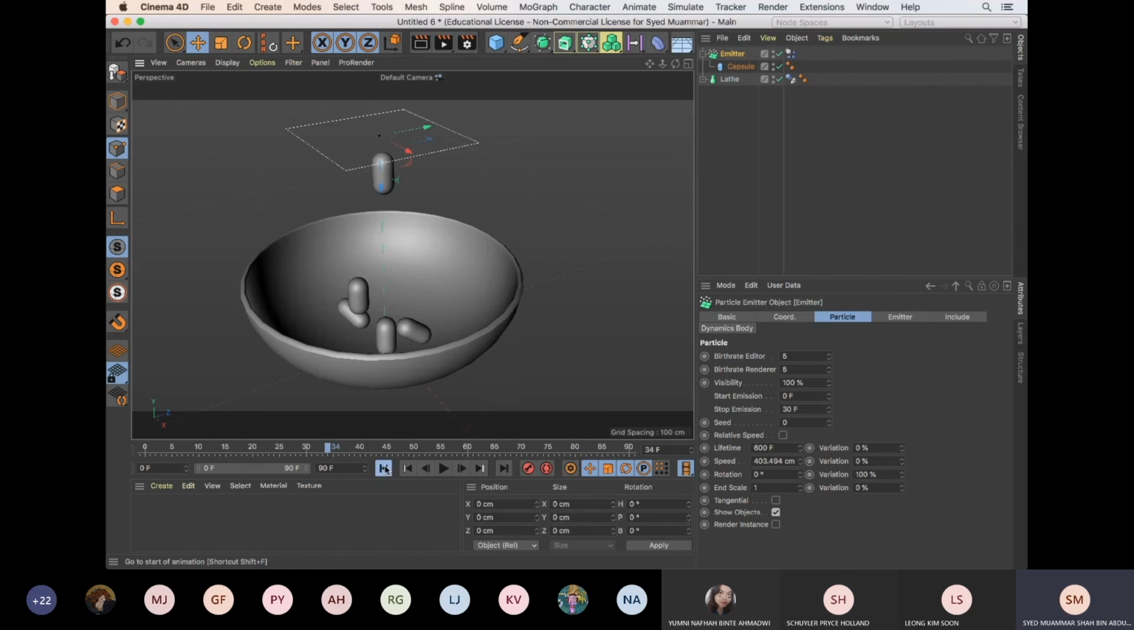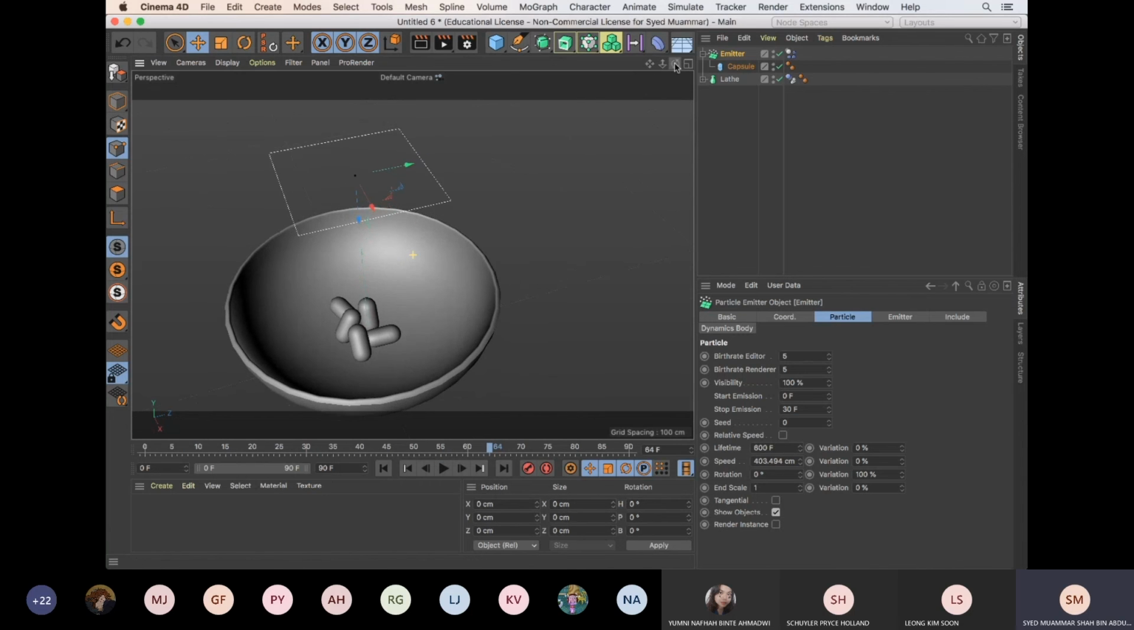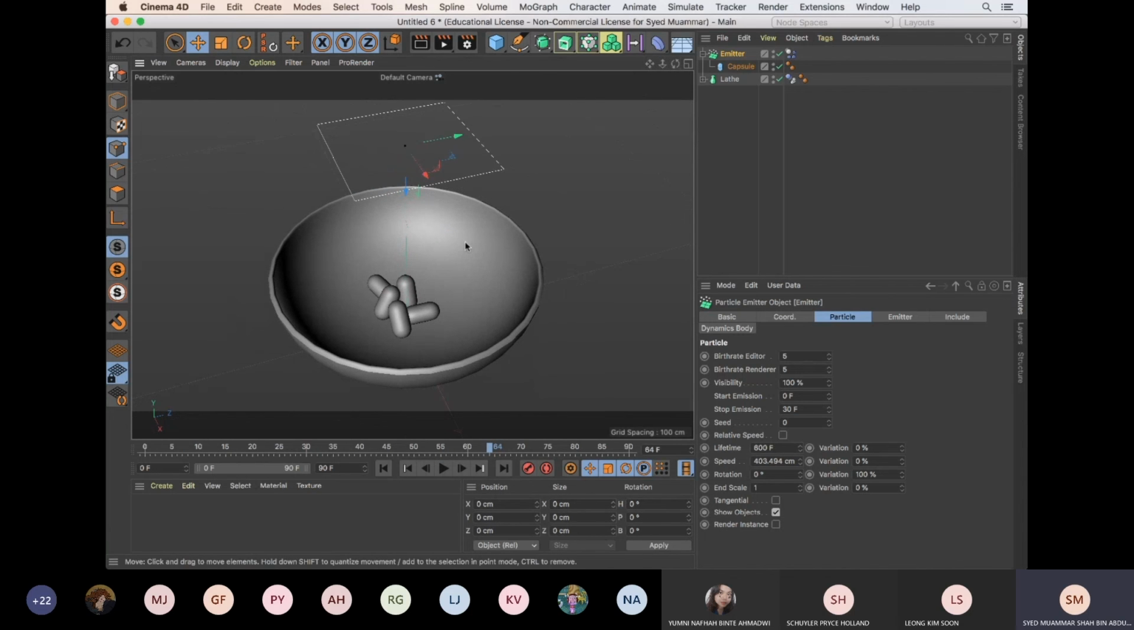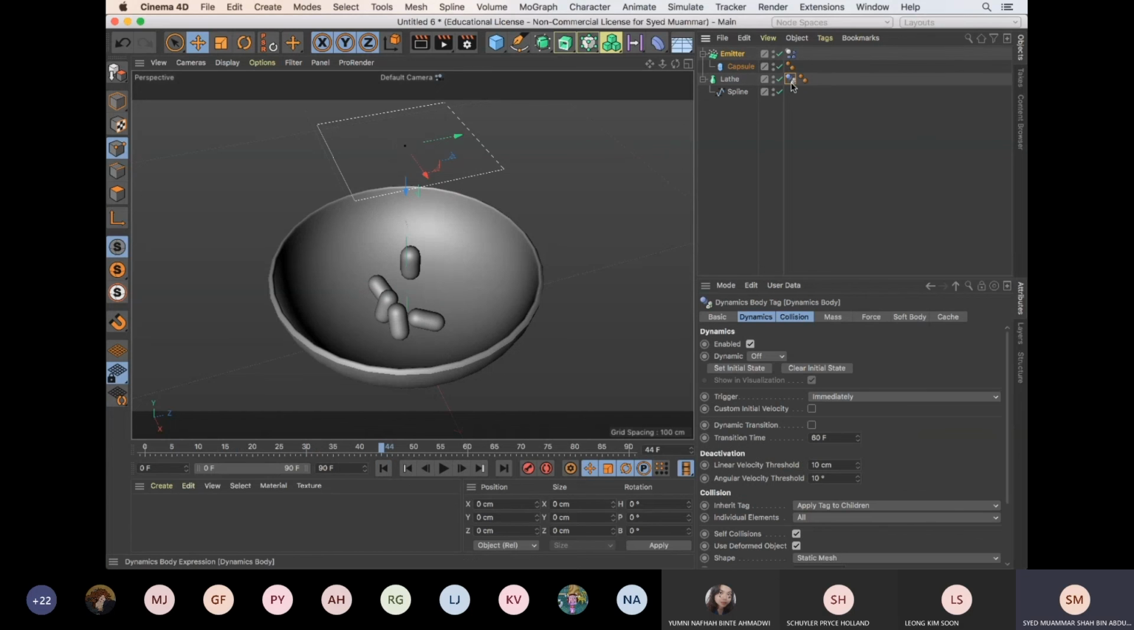So this is the easiest way to create this kind of effect. You know some TV commercials with crackers, cornflakes, or fruit. You can use this method to create the effect. This object can be anything. So that's how you apply the dynamic body tag to your particles.